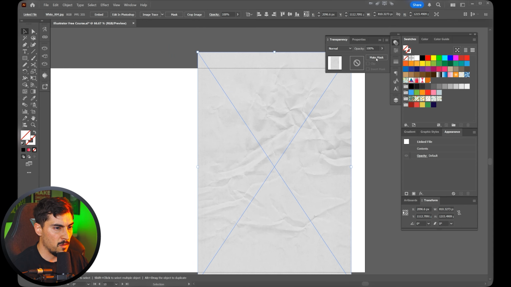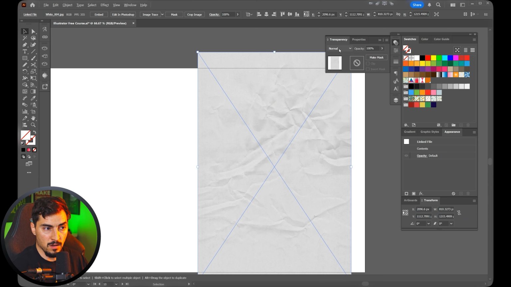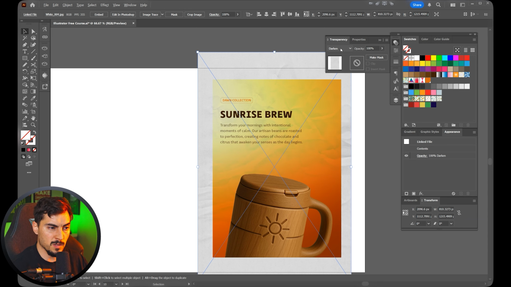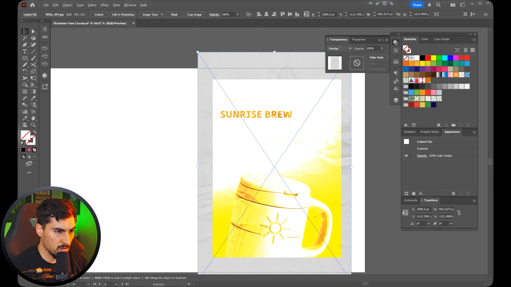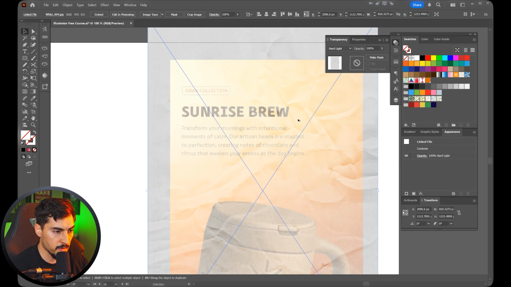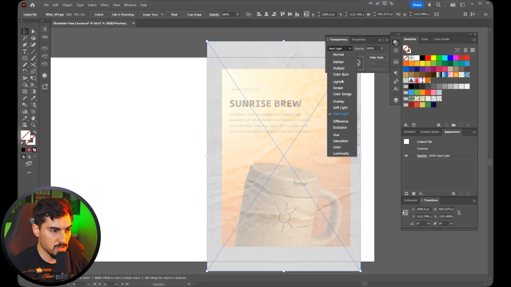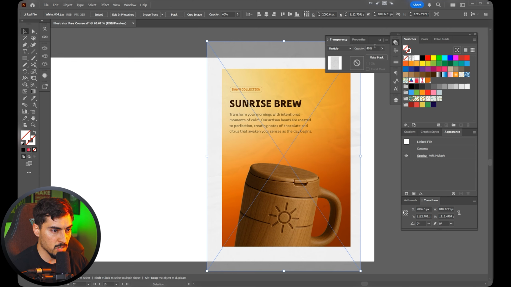I can place it on top. And the cool thing is you can play around with different blending modes. So if you go to your transparency panel, you've got different blending modes like darken, multiply, etc. If I put my mouse over the drop down and just use my mouse wheel, it'll just rotate through all those. So usually multiply is good. You got screen, color dodge, overlay works usually good as well. Soft light, hard light, etc. So overall, because it's on top of everything, it's going to affect everything. So I might just go multiply and reduce the opacity.